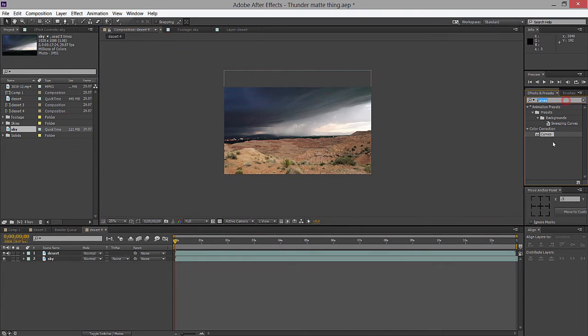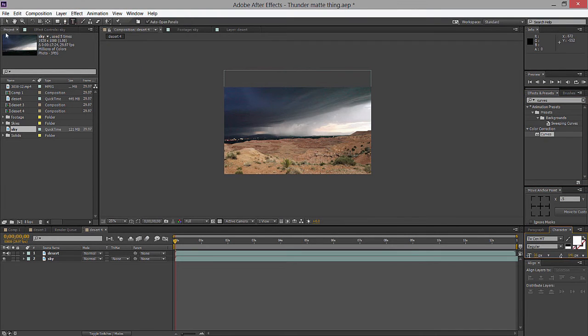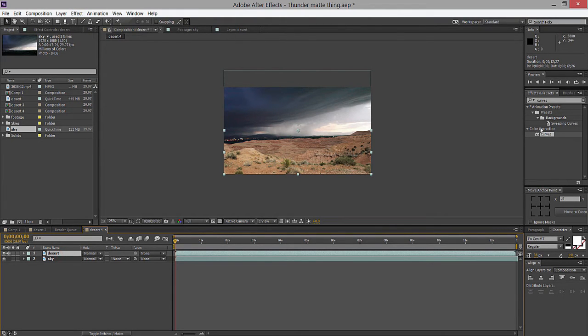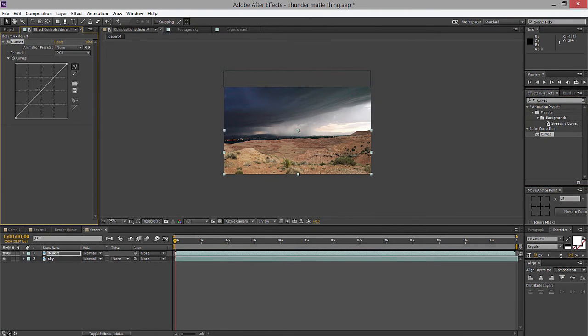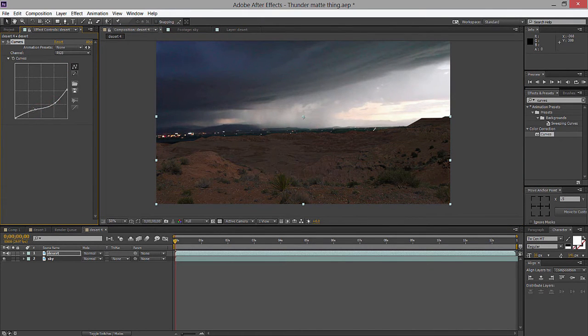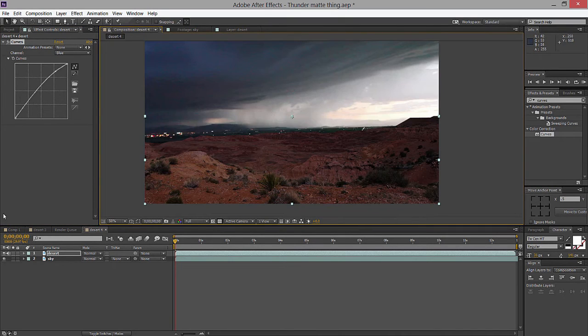Now I'm gonna add some curves, which I already have it up. If you don't have this window, you can go here to Window and Effects and Presets, or you can just go to your effect and color correction. So here are my curves. I'll drop it on my desert layer, and I'm gonna bring it down a little bit. Actually, a bunch. I want it to be darker than usual. I'm gonna bring up the blue a little bit so it could kind of match the sky. So it's looking night-ish. So it went from day to night real quick.